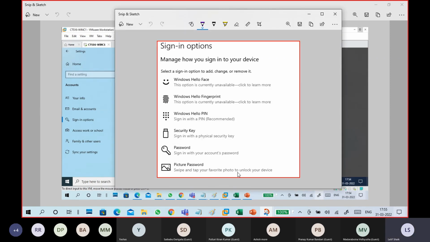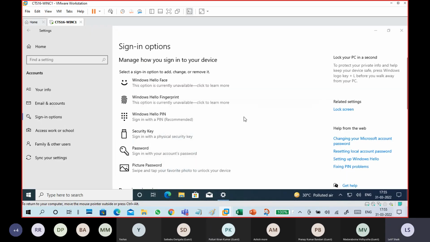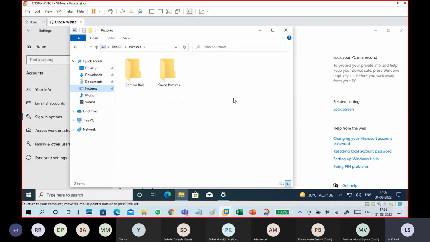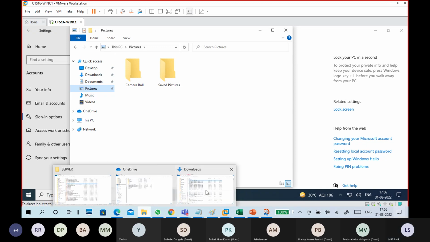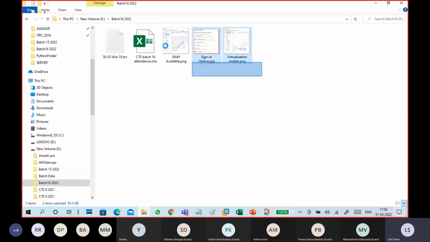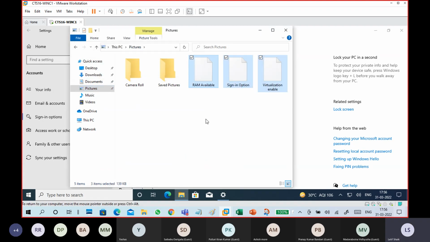Swipe and tap your favorite photo to unlock your device. If you want to really do it practically, we can try. But we need more pictures. So what I'm going to do is go to my pictures. Okay, we don't have many pictures. There are 3 pictures currently. I will use these 3 pictures as a picture password. I will try after a long time. See, I copied data from my physical machine to the virtual machine.